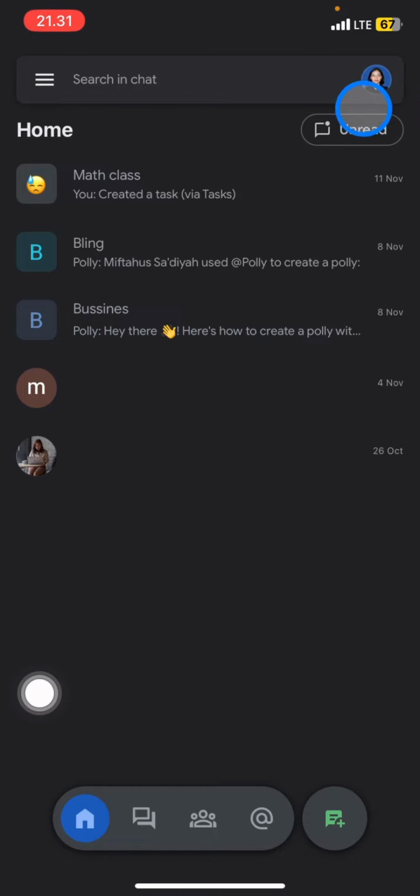And for the next, make sure that you already use the correct account. And after you already sign in with your correct account, you just need to choose which contact or which friends that you want to call.